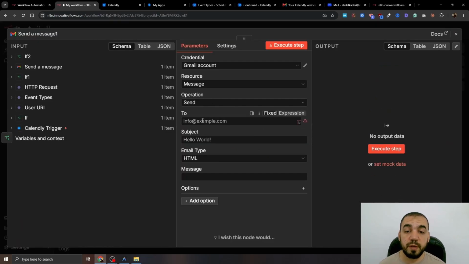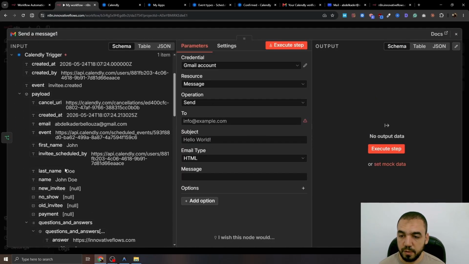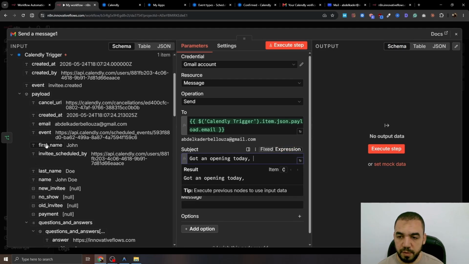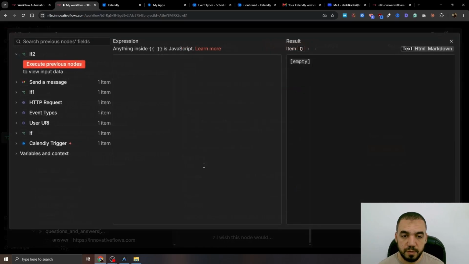On the To field, we want to bring in our lead's email address. So let's go to Calendly trigger, email address, bring it here. For the subject line, let's type in something like this, but I'm not planning today. Let's switch it to expression, bring in the first name here. Then on the email type, let's switch it to text, turn this one to expression, expand it.